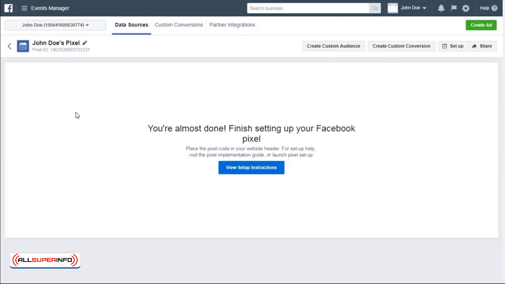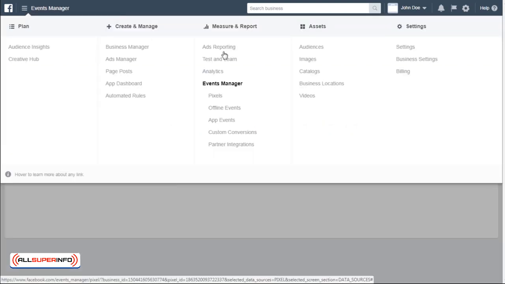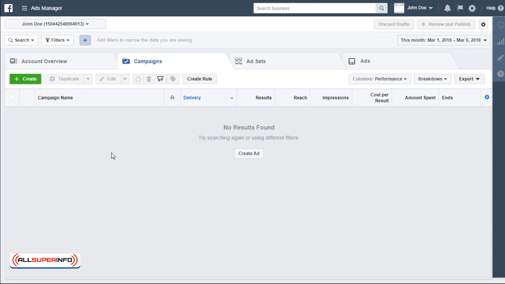Once you have installed a pixel on your website, the next step is to create your first ad. To do that, click on this button and click on Ads Manager. You will then be brought to the main interface of Ads Manager, and here are four tabs available. The first is Account Overview, which gives you an overview and analytics of the ad accounts you have. And the second tab is campaign, the third tab is ad sets, the fourth tab is ads.